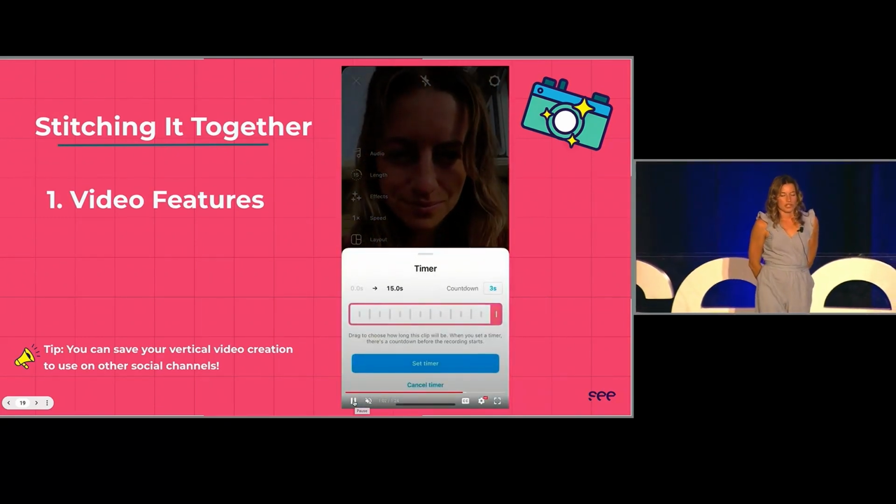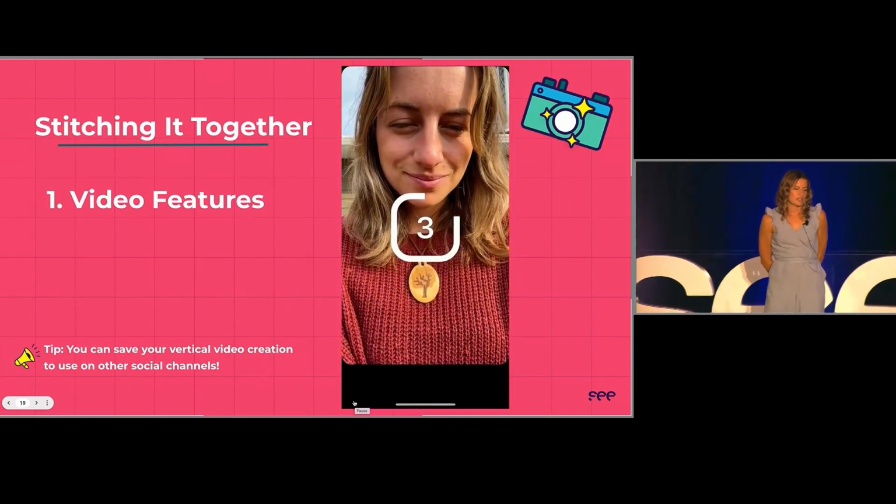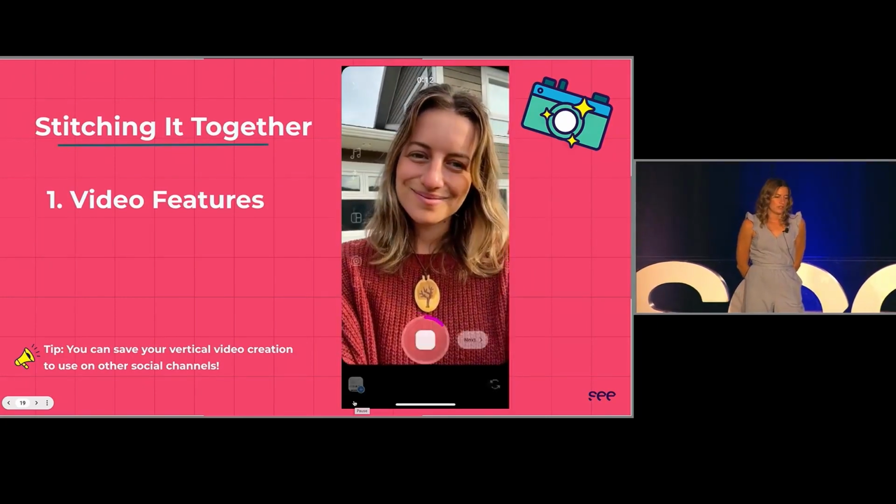And then from here, I'm going to show you the timer. So the timer is 3 seconds or 10 seconds. Again, if you're using a tripod, this is great. So it counts down automatically for you. And then you can record your clip.